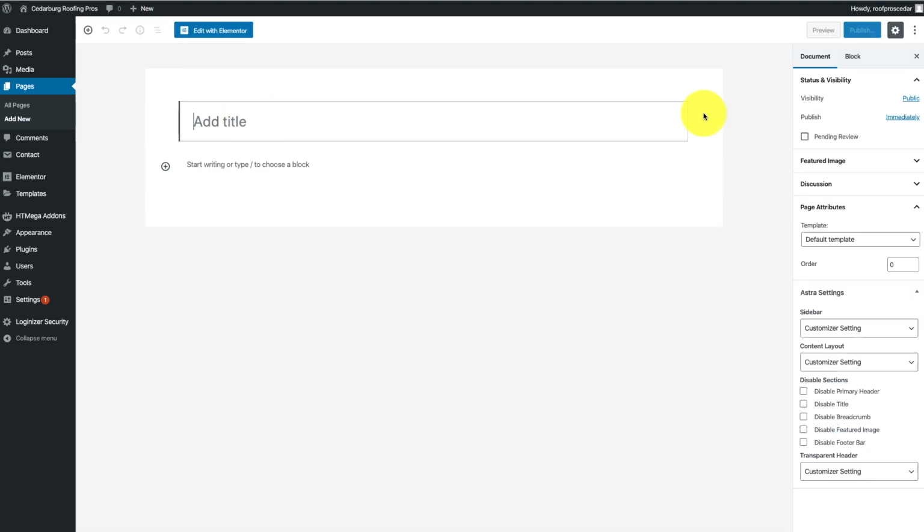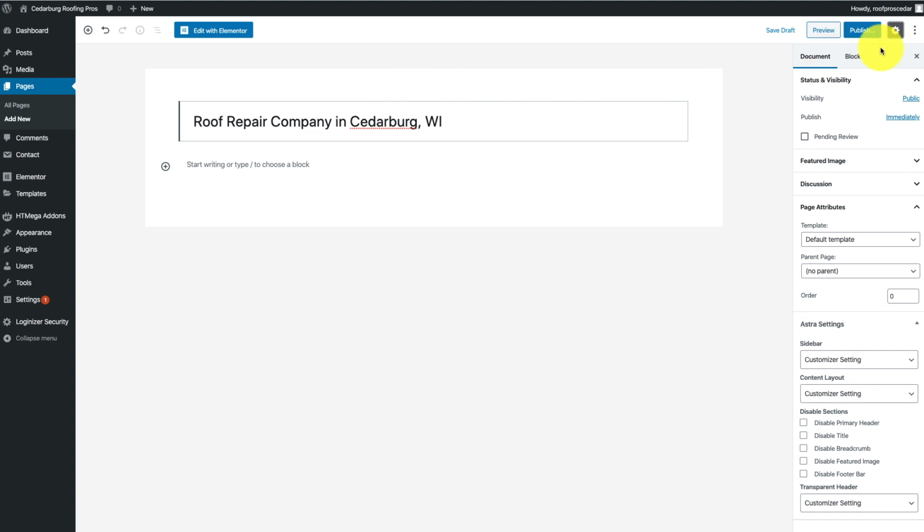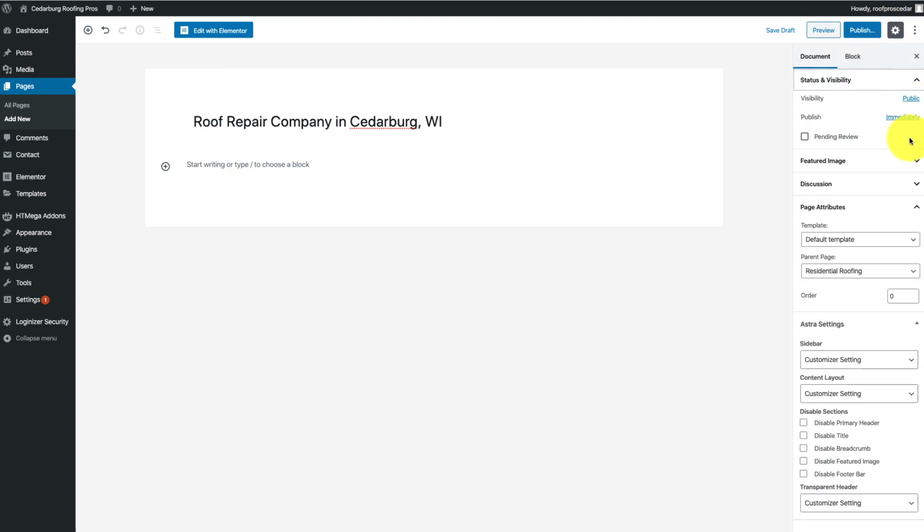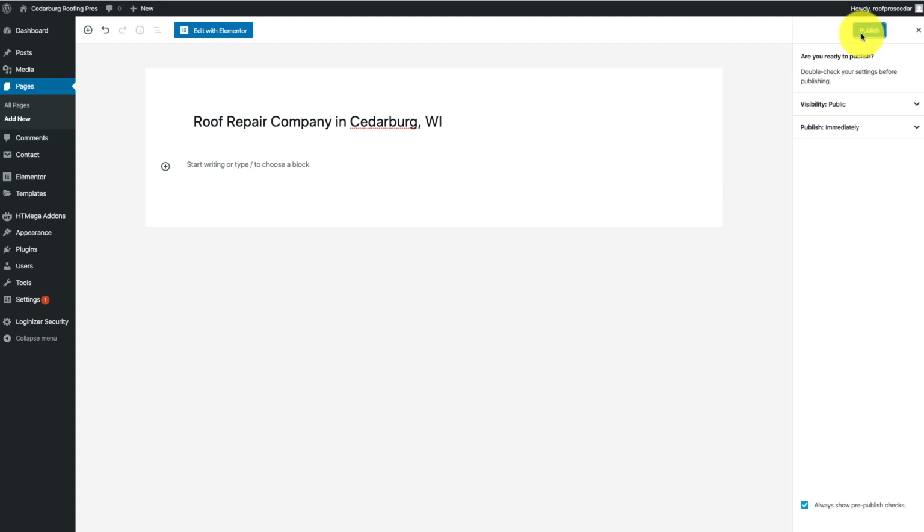Okay, let's do this again. Title, parent page, residential roofing. Again, I got this by clicking the gear icon, and then it's under page attributes. Okay, and then let's go ahead and publish that.